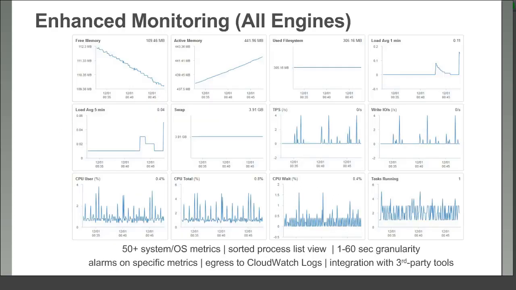What we're looking at right here is a sampling, an example of some of these enhanced monitoring metrics. You can see that we have over 50 system and OS metrics that can be scheduled down to between 1 and 60 seconds in granularity as well, and can integrate with third-party tools.